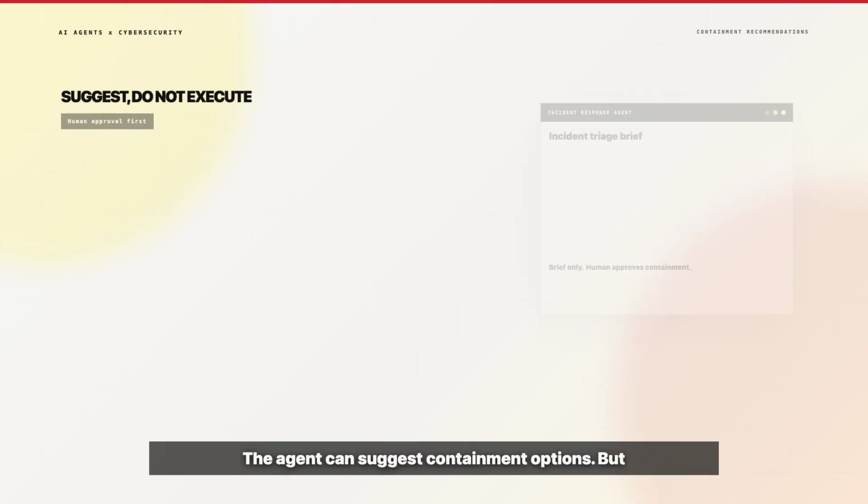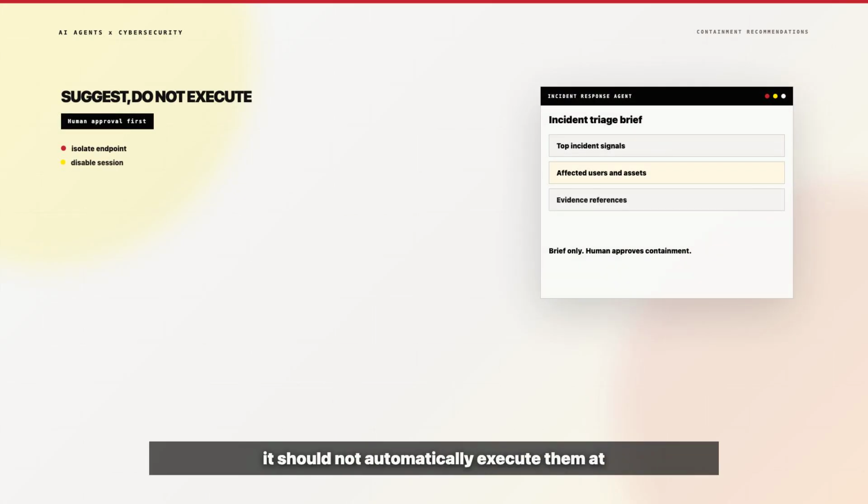The agent can suggest containment options, but it should not automatically execute them at the beginning. Possible recommendations might include disabling a user session, isolating an endpoint, blocking an indicator, opening an incident ticket, or escalating to the on-call responder. The right pattern is suggest, explain, preserve evidence, and wait for approval. That keeps the workflow useful without making it reckless.